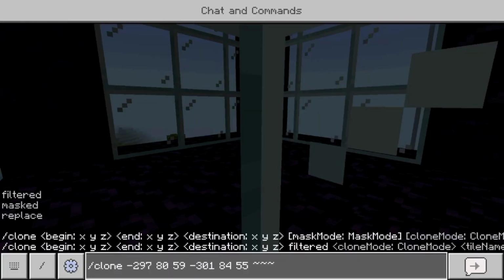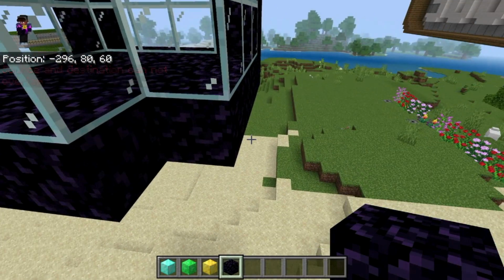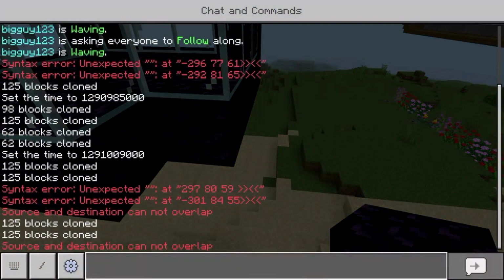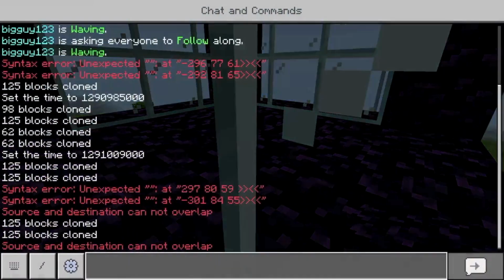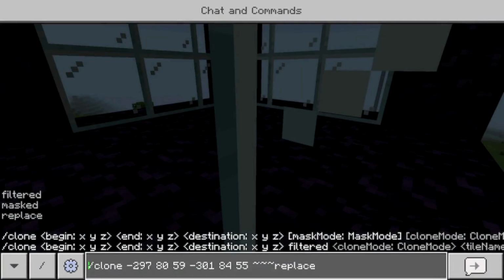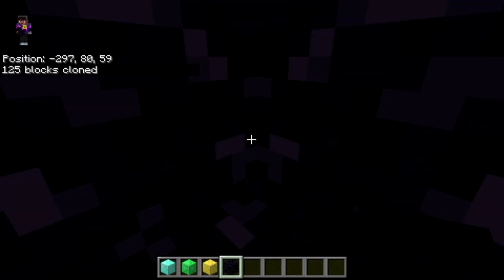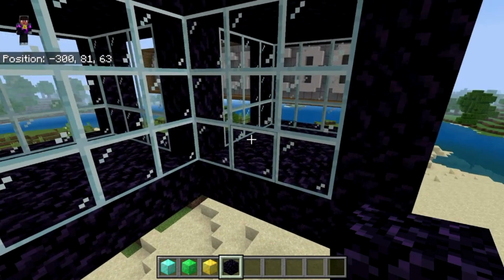Let's say I want to clone my build over here, but I get an error saying that source and destination cannot overlap. If you want to overlap, you can just type in the force clone mode, like this. Boom.